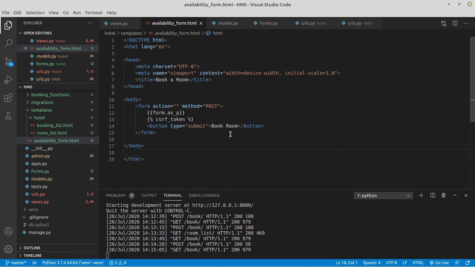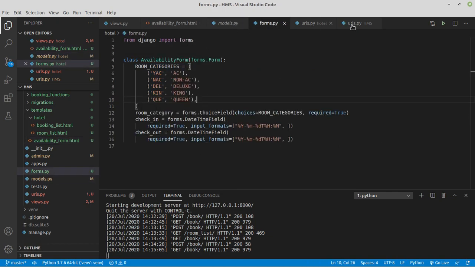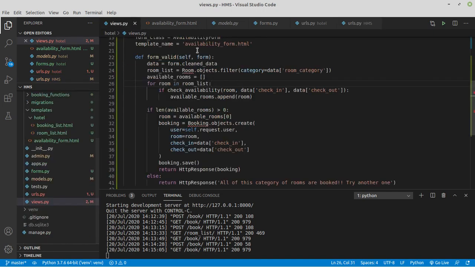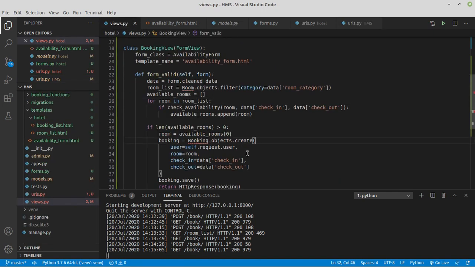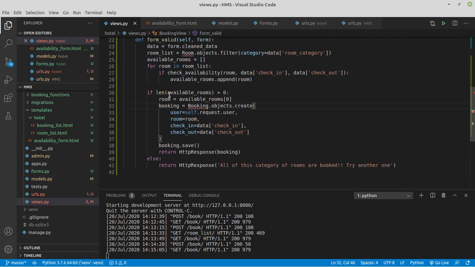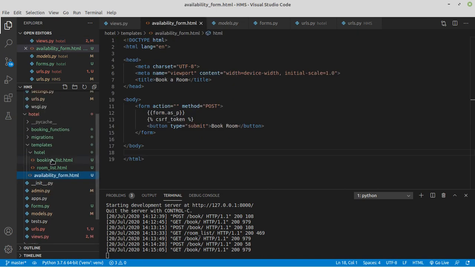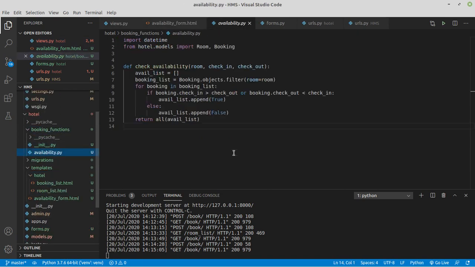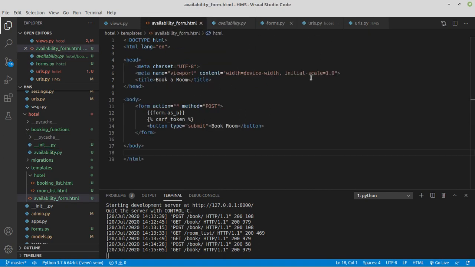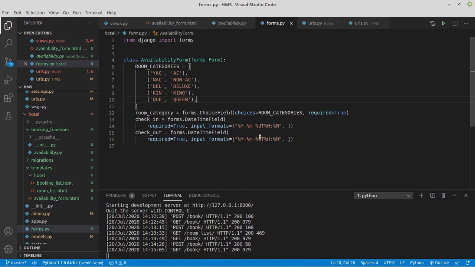So let's see. Yeah, everything looks good. So let's summarize what we learned in this video. We learned how to handle our forms using the generic form view, and how to implement the logic that we had done before in the booking functions and availability.py. We implemented this logic today, and also we learned how to use the form and these inputs. So we have done a great deal today. That's it for this video.